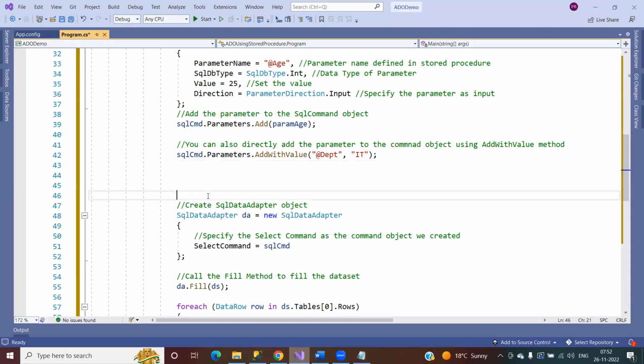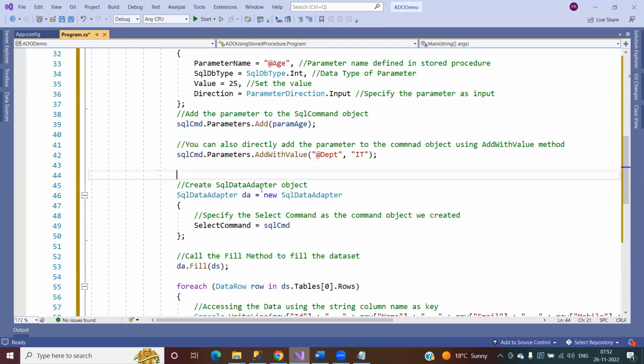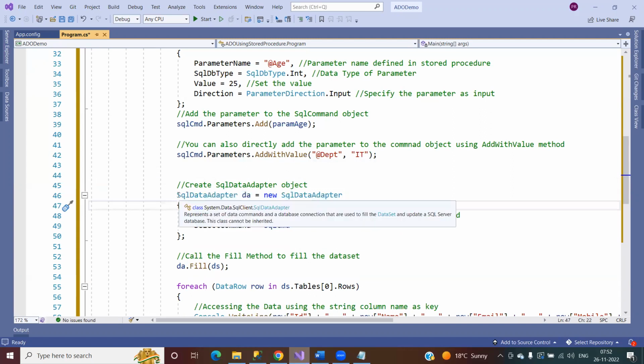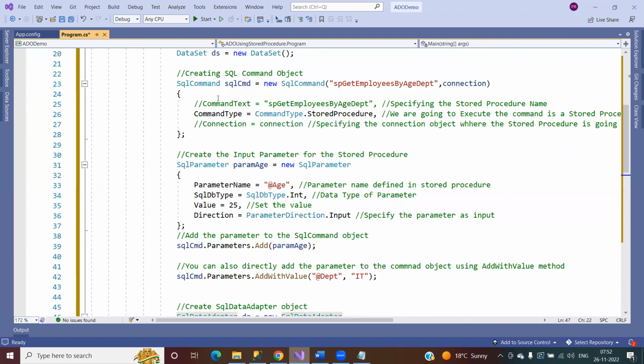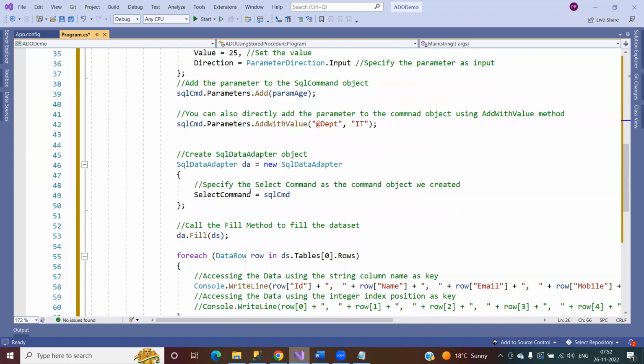So how are we going to do this? I'm not going to specify the command text and all these things. While creating the instance of the SqlDataAdapter class, I have already created the command object, which already knows what the text is, what the stored procedure is, where it is going to execute it, and what type of command I'm going to execute. So I simply need to pass that command object to the select command.